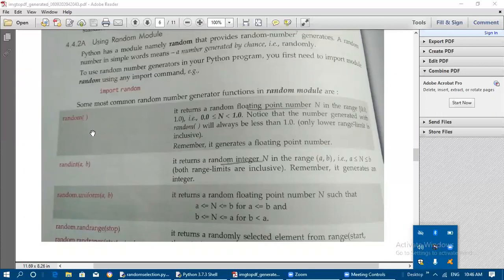Next, randint of a comma b. This is going to generate a random integer n in the range between a comma b, where a is less than or equal to n and n is less than or equal to b. Here both range limits are going to be inclusive. Why? Because n can be equal to a and n can also be equal to b, so n can generate a, b, and in between a and b any number. So both range limits are inclusive here. Remember, it generates an integer alone. It will not generate a floating point number.